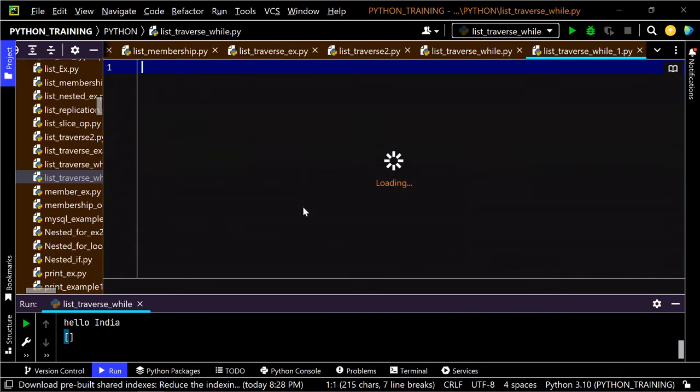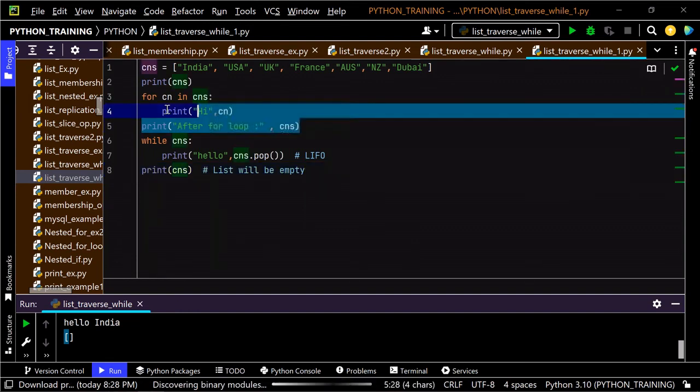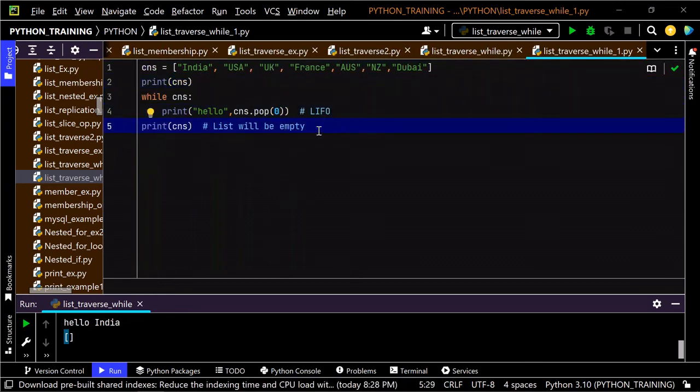Here we go. This is my program. So I'm just going to do some operations here. I'm just going to take out this. And here I'm just going to put 0. I'm telling Python to do one thing: pop the first element always, that is 0. Pop item number 0, that is India. Once it is popped out, the next 0 will be USA, then UK, because these elements will be popped out.